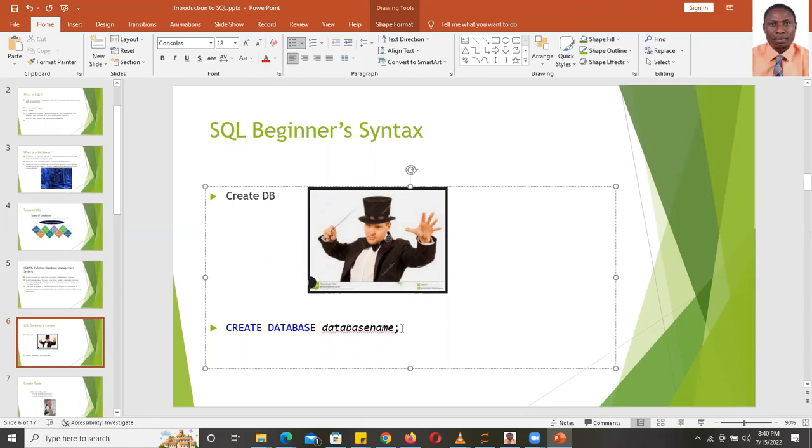Now, in some cases, you may have to terminate it. Termination means the end of the statement. You may have to put a semicolon. When you see a semicolon at the end of a statement, that means that's the end of that statement. You can have several queries or several statements in your query editor, but the query tool understands that the semicolon is the end of each of those statements.